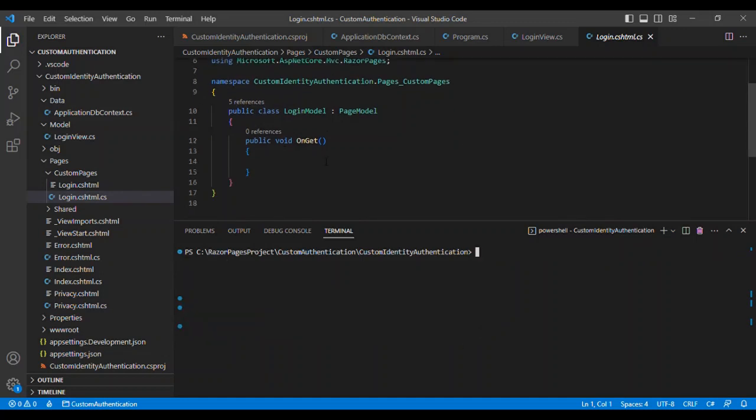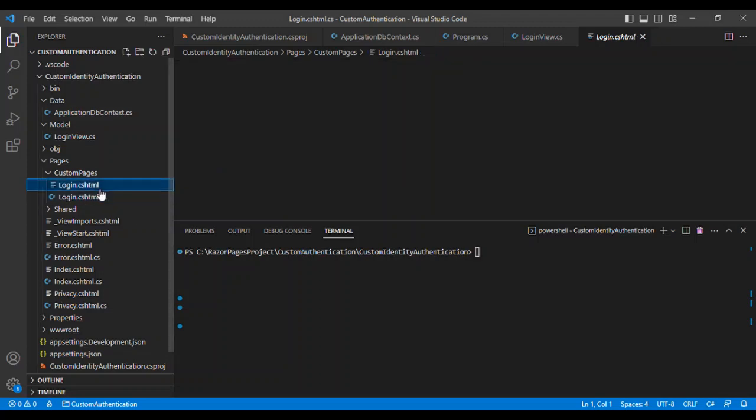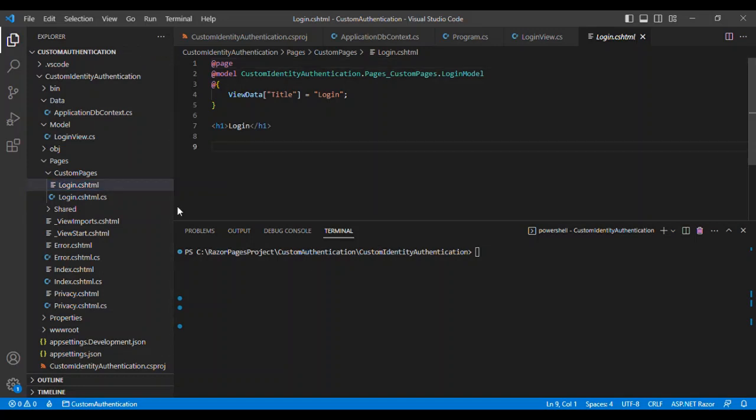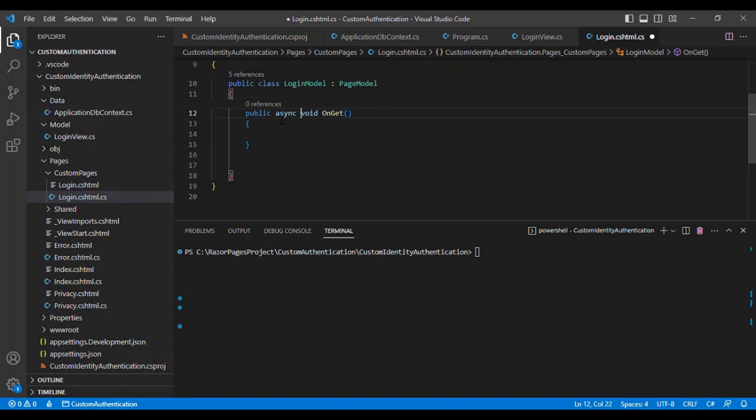As you can see, we have a login model. It's an empty one. Our page is also empty. So now, without wasting any time, here we already have a method called OnGet, and I want this method to actually be an asynchronous method. I believe that it should return Task, and then have OnGetAsync.